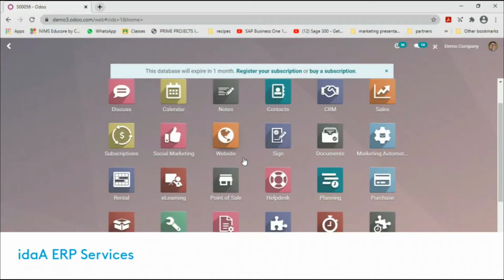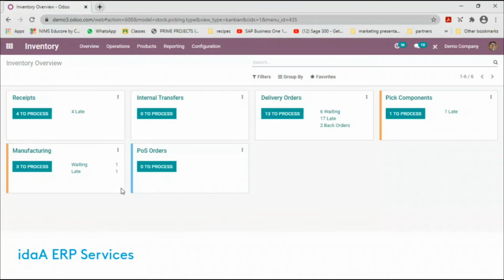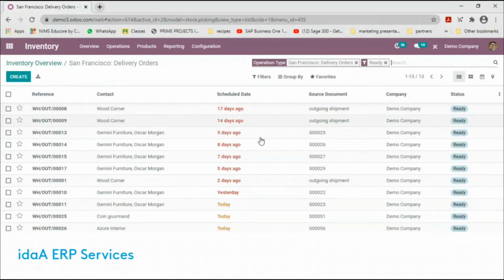So in the inventory app, you have a dashboard showing all the receipts, internal transfers, delivery orders to be made. So let's look at what is orders waiting to be processed. So it will show you all the different orders to be processed, and you can see that there is a sales order 66 which needs to be processed. It was generated today, so we'll click that, and you can see that this order has to be processed.